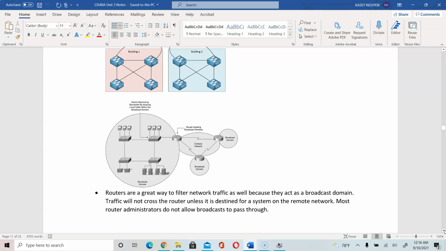It is a good way for us to filter our network traffic through the router, as it would act as a broadcast domain boundary or other type of domain. So traffic cannot cross over the router unless it's destined for that. Its job is to really route the traffic to the target area or the destined system.